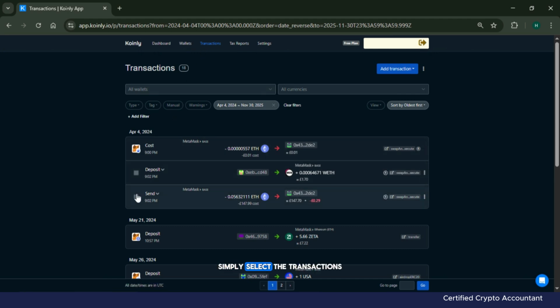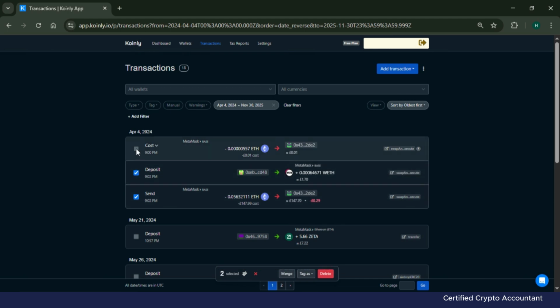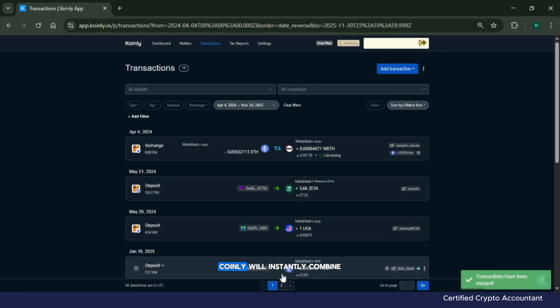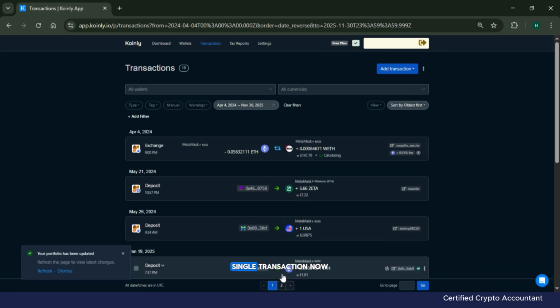For that, simply select the transactions that you want to merge. And once you have selected the transactions, click on the merge button. Koinly will instantly combine them into one single transaction.